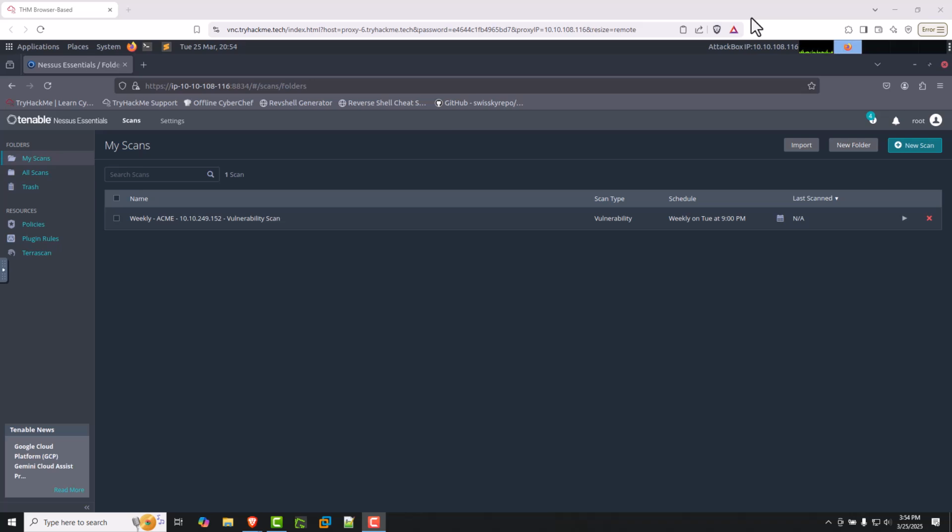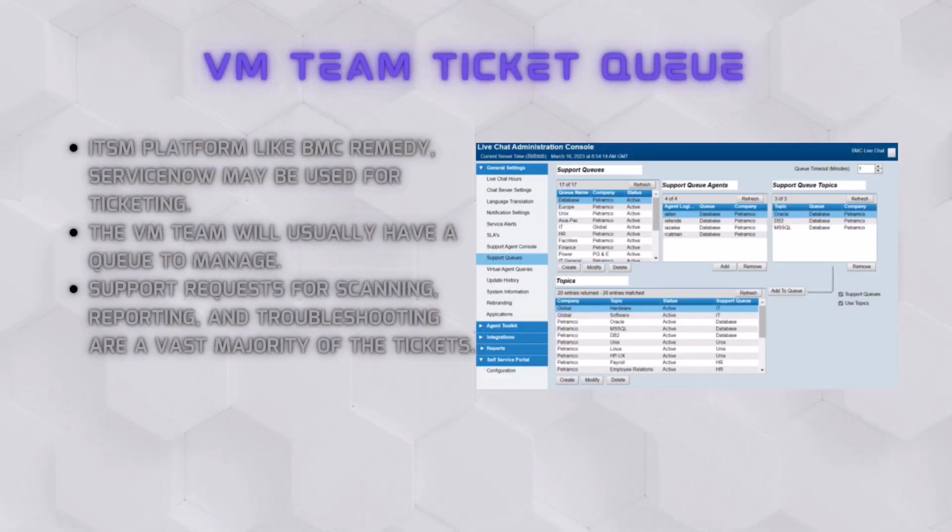With our scheduled or ad hoc scan configured, the next step is running the scans. Scans can be automated on a schedule or triggered manually. In most cases, when a manual scan is executed, this is usually called an ad hoc scan. Ad hoc scans are usually requested by system owners through a ticketing system like Remedy or ServiceNow. Part of the vulnerability management team's job is to monitor the team queue for tickets requesting ad hoc scans, scan troubleshooting, report requests, or vulnerability management guidance.